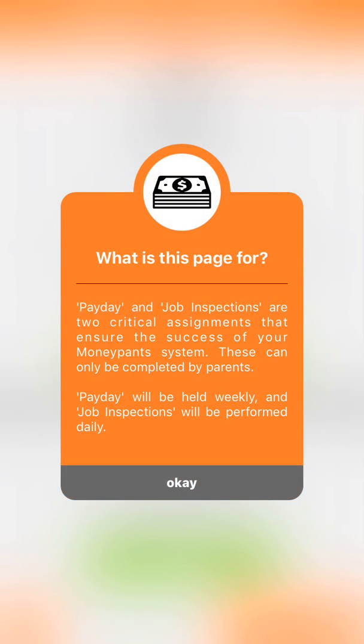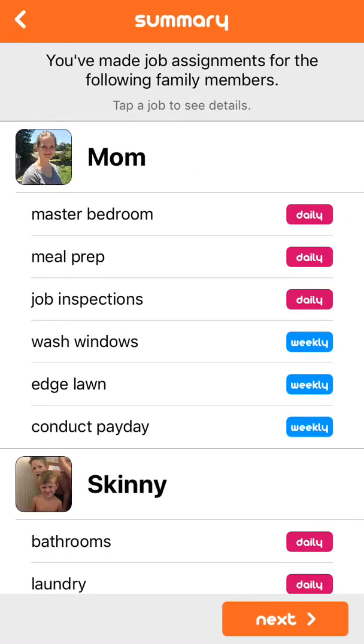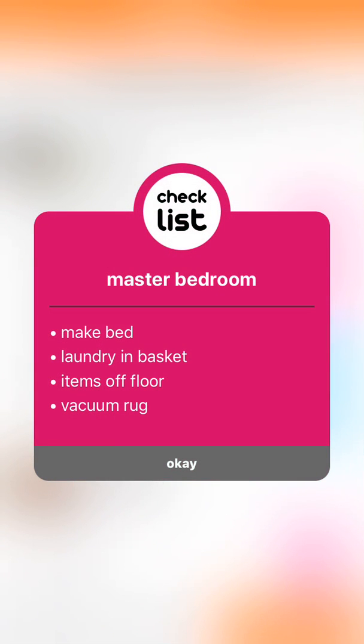Again, if you have a question, tap the question mark button, and it'll give you an explanation of what this page is all about. Tap next, and it gives you a nice little summary. Now, this same page shows up on the home screen when you finish setup, and if I tap on master bedroom you'll see what I mean.